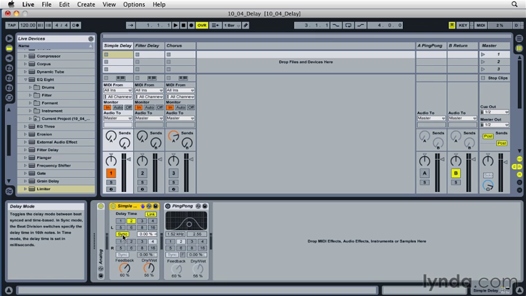I can unclick this sync button and it will show time, and now I can set that in increments of a specific time. Right now it's at 100 milliseconds. So now if I press a key on my keyboard, I should hear that I've got the delay in. And we're hearing several repeats happen.